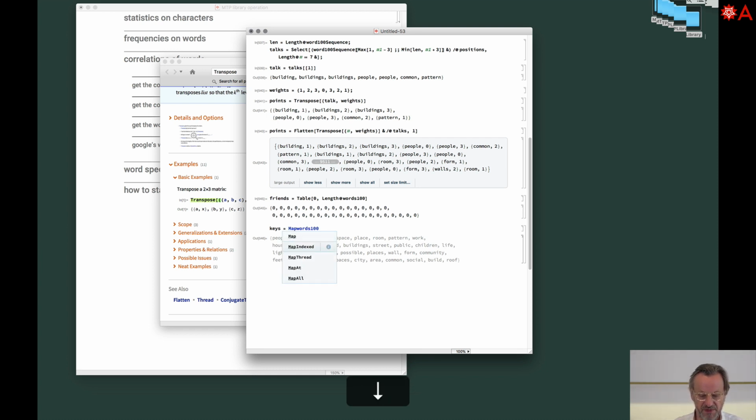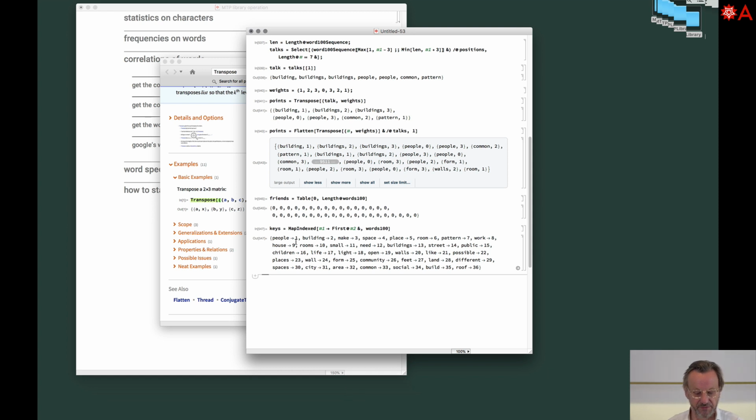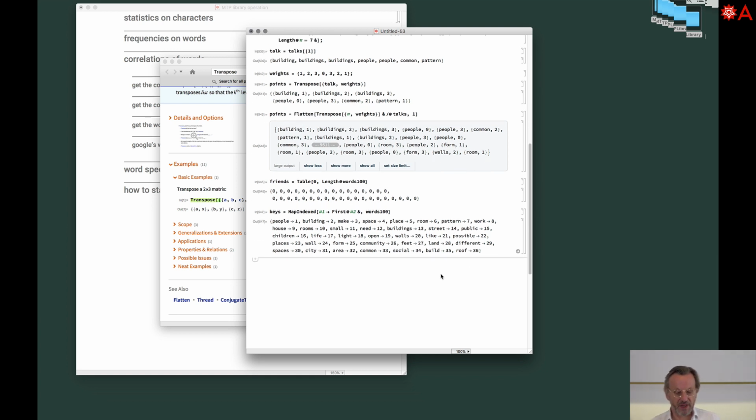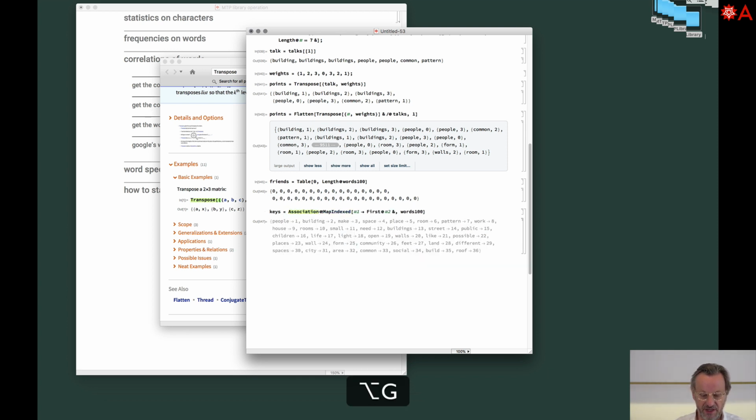This is done with map indexed, and we say 1, look it up how it works, is first of, is a little uncomfortable, but this is the way to say people is on the first, building is on the second, and the last is roof. This is the counting of likes of roof. So now make that an association to have it simpler in use.